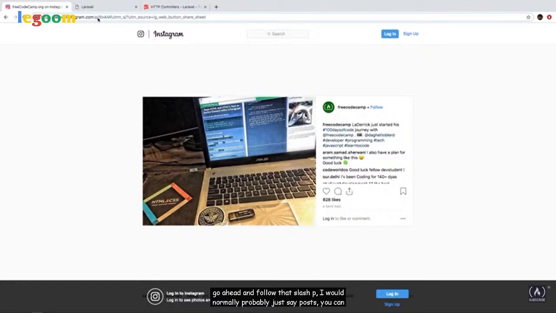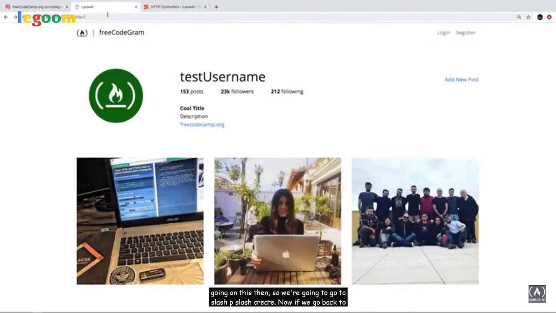So let's just go ahead and follow that /p. I would normally probably just say post. You can do post, you could do /p, either way. Since we're kind of creating a clone of Instagram, let's go ahead and just follow exactly what they did. So /p it is.